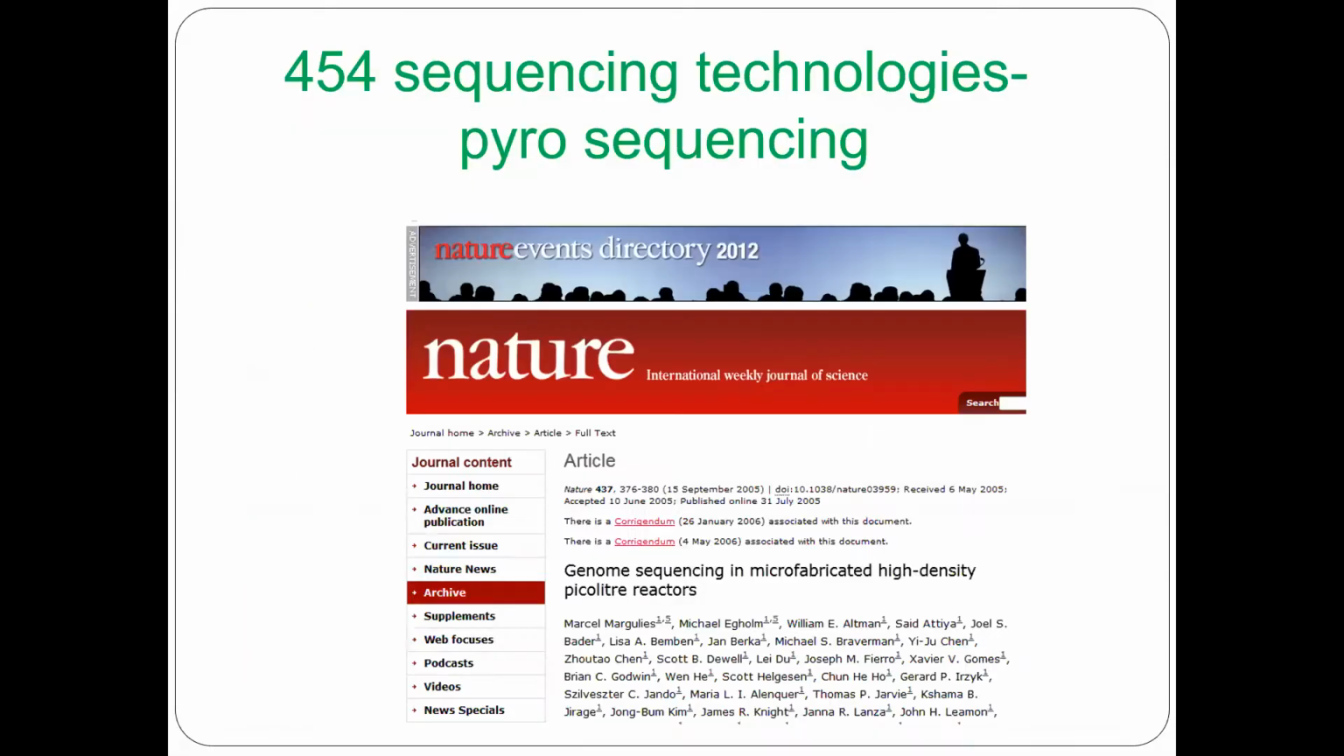So we'll discuss in a while. This technology was first published in 2005 and modified in 2006 in Nature. This is one of the milestones in the sequencing technologies.